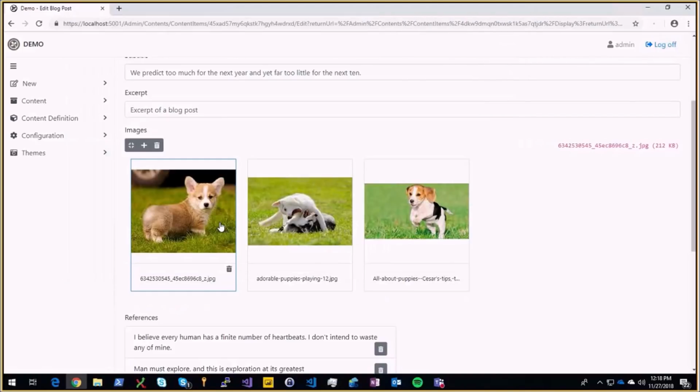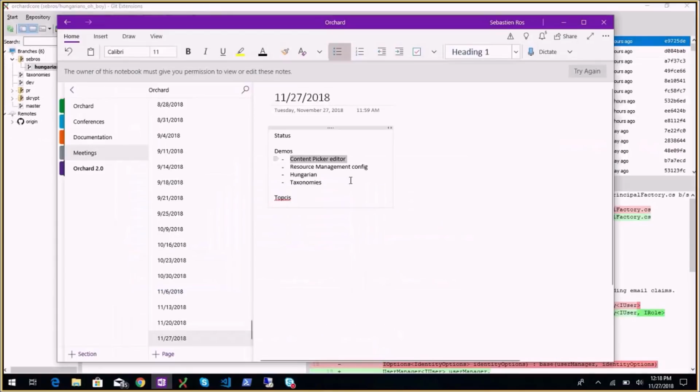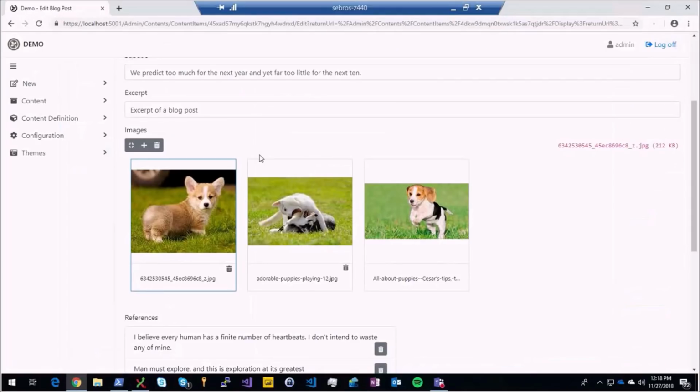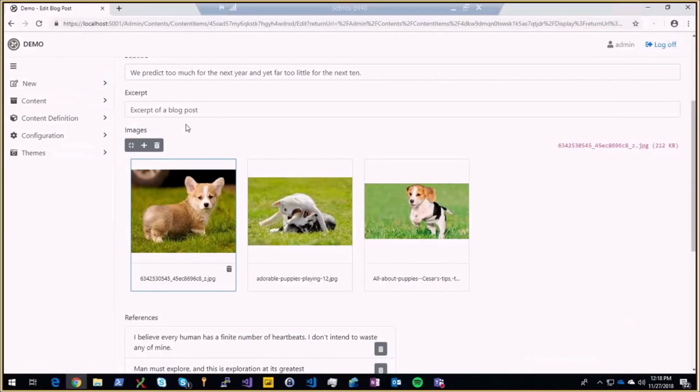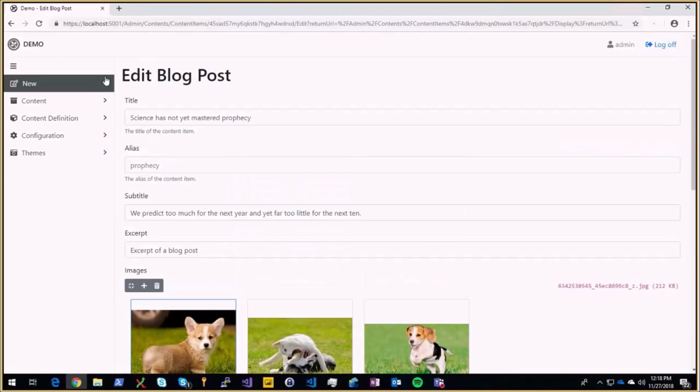So that's content picker. Then I have resource management config. The idea is that I won't be able to show it here with this demo. So let's create a new tenant.